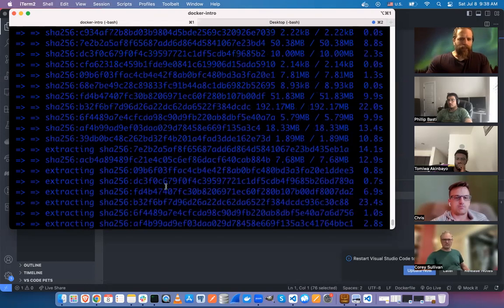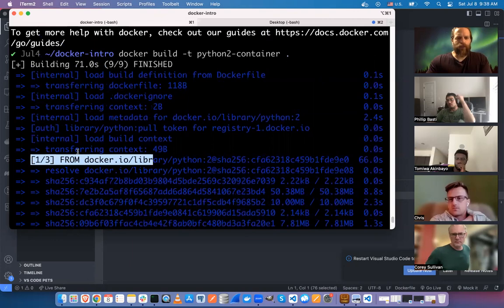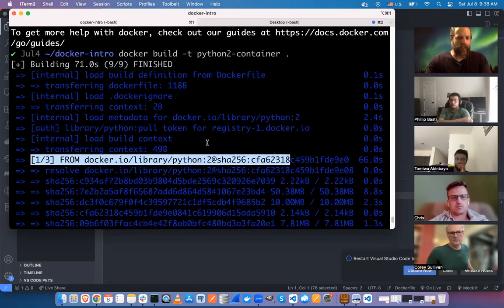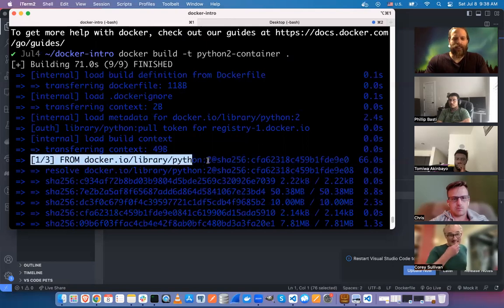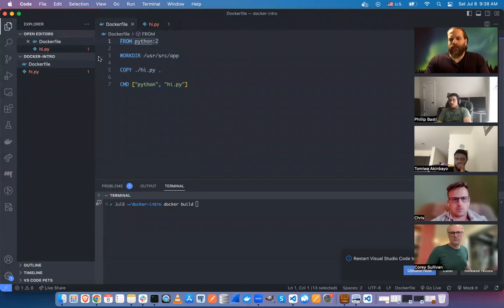So I know this is hard to read with the colors, but there are a few steps. You don't really need to worry about the nitty gritty. It's just going to blast output at you. But you can see that it says one of three. So these are steps. And notice the first step is FROM. Then you can see Python 2 here. So this is actually the first line of our Docker file that it's executing: FROM Python 2.